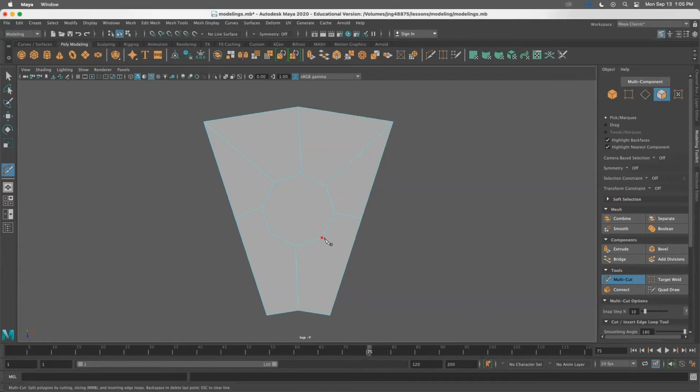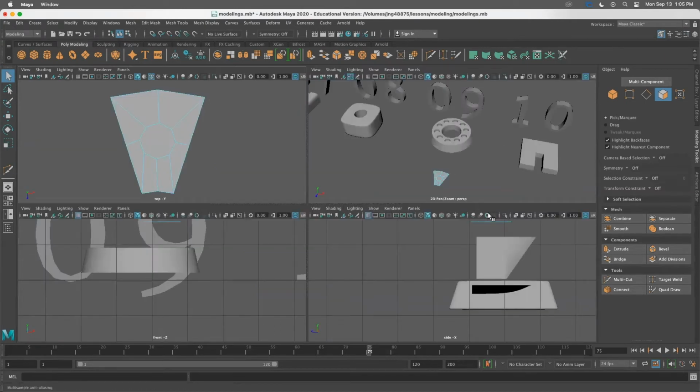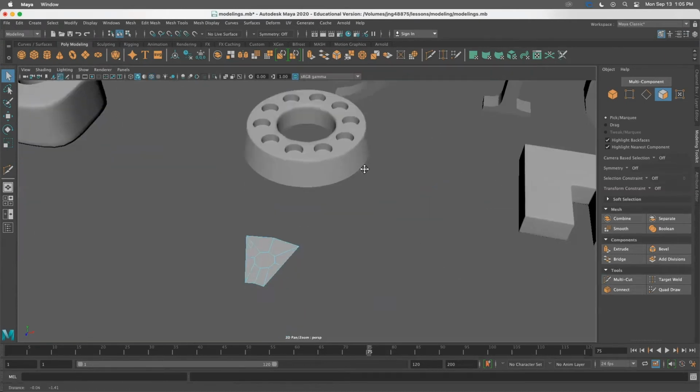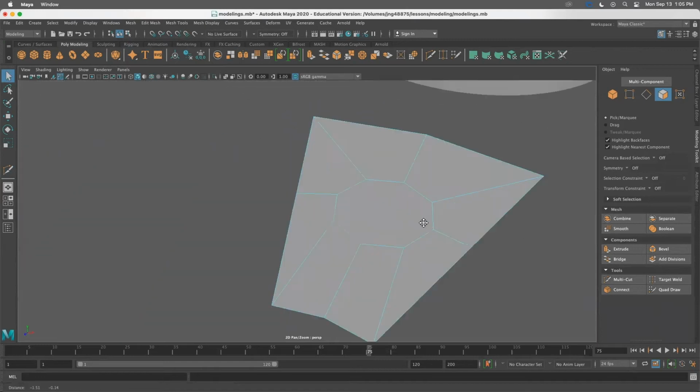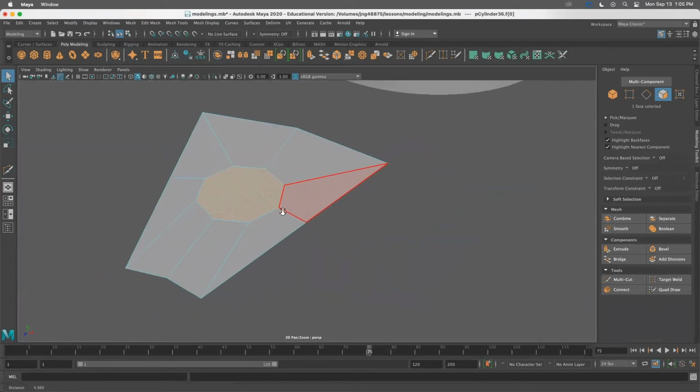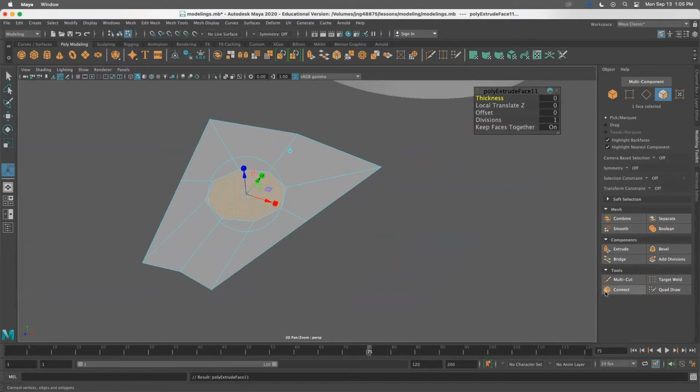What about here? This one also is not 4-sided, so we can cut like this. Let's cut like this. Okay, so this one is not 4-sided faces, so we should take care of this later. Perspective view, and the face mode. Command E, what is Command E? Extrude, and bring it down like this.